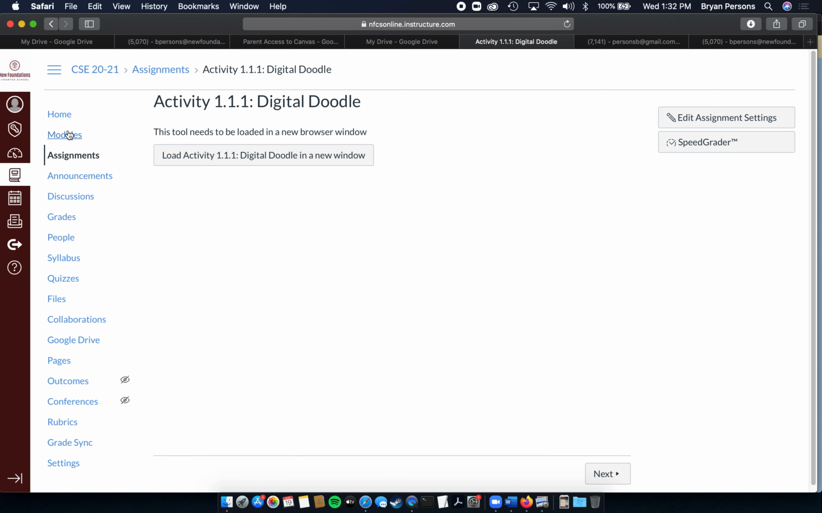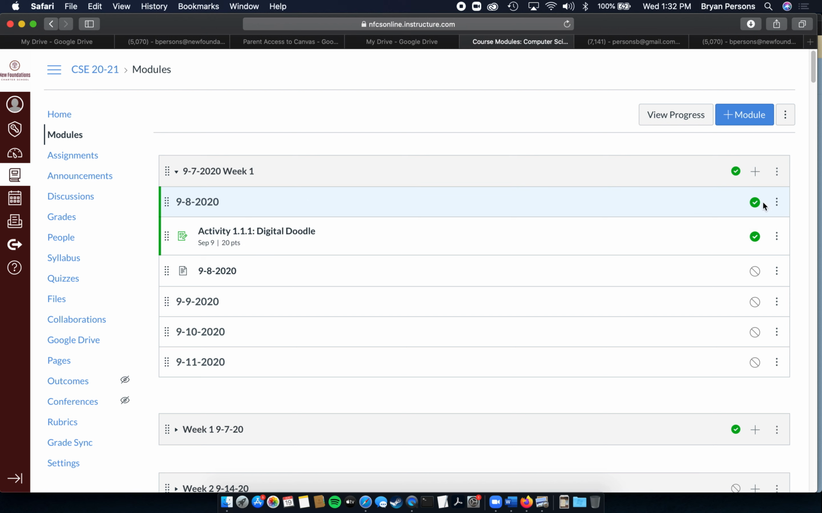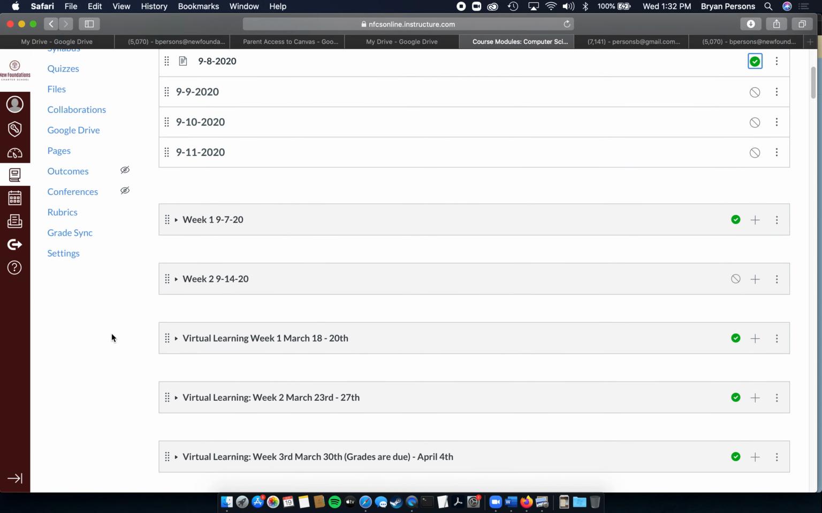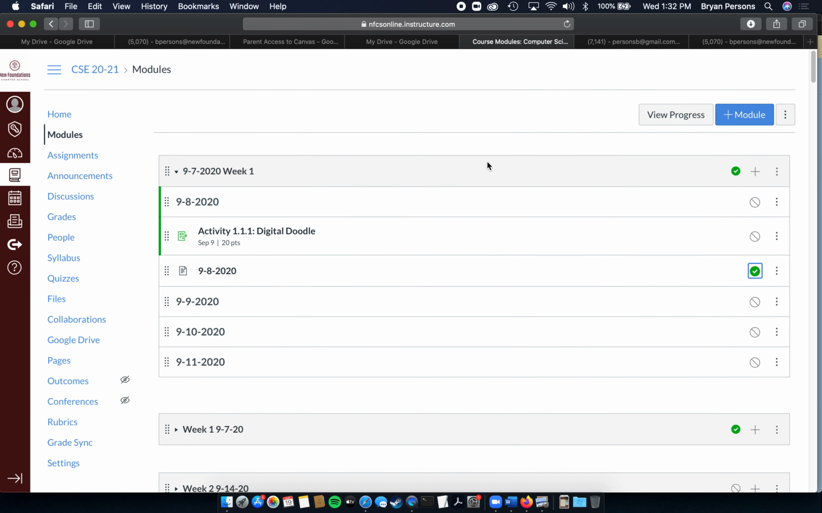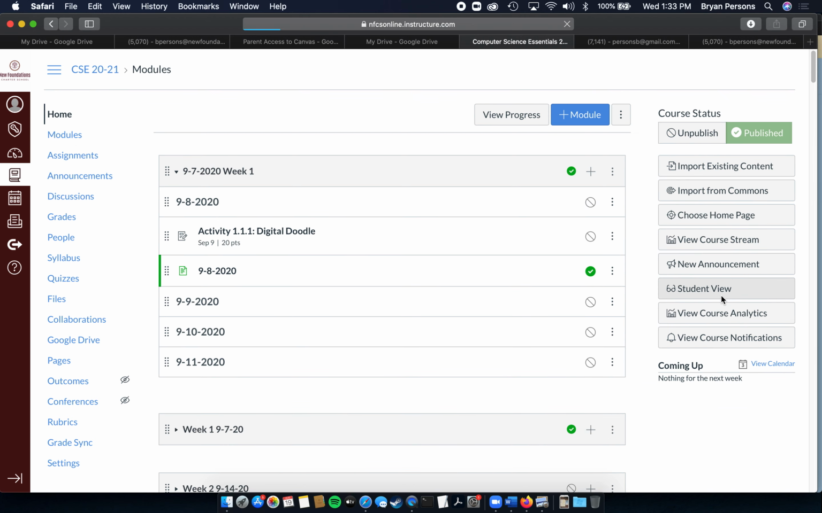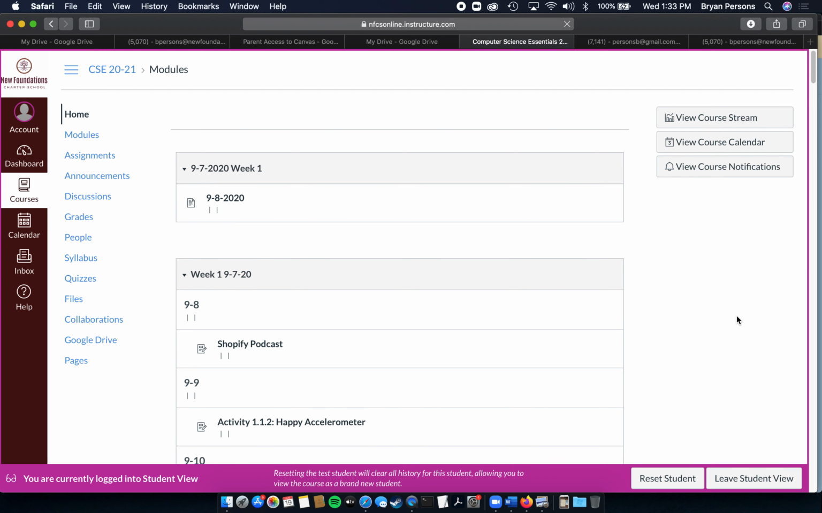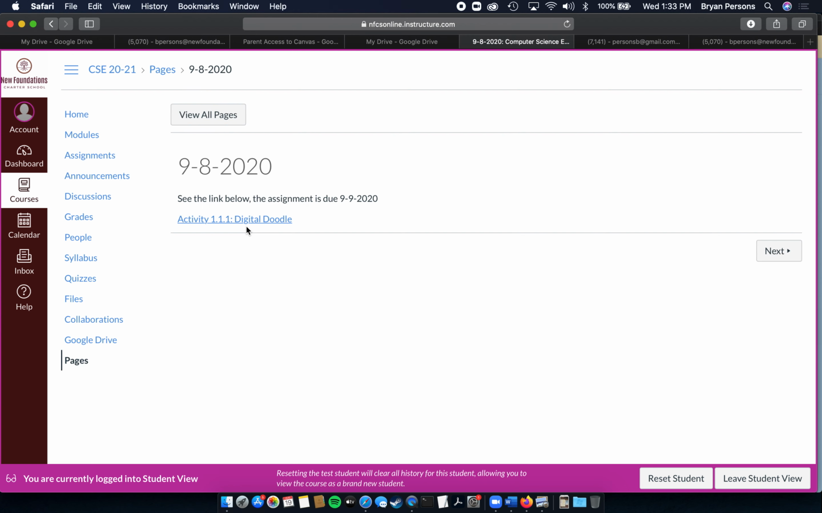Now, if I go back to modules, and then I unpublish the text header and the assignment, and then show you a page, okay, so I'm going to go here, go to home, and then I'm going to go to student view. Now the page is a highlighted hyperlink, and that sends me to the hyperlinked website.